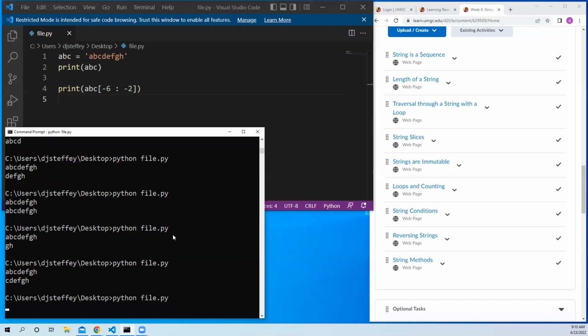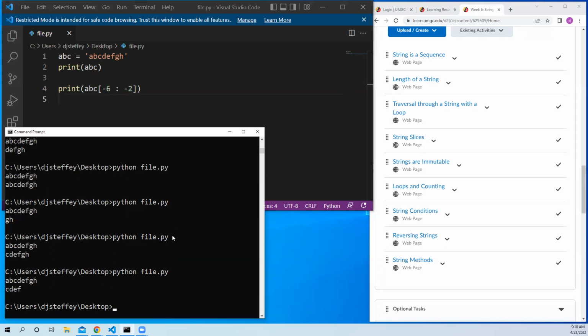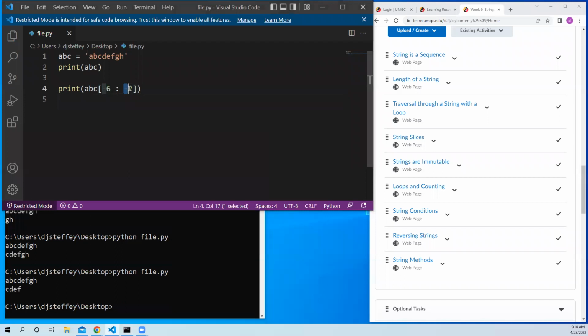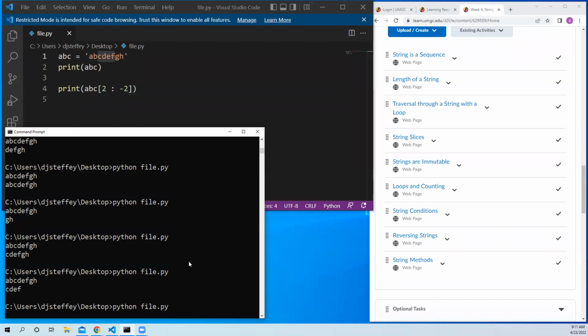Save it and run it. There you go. C, D, E, F. So that's how you can use negative numbers. So we can start at the beginning, or we can go say 2 to -2. They don't both have to be negative. They can be like this, 2 to -2. And that starts at, see, the C, and I guess goes through the F again.